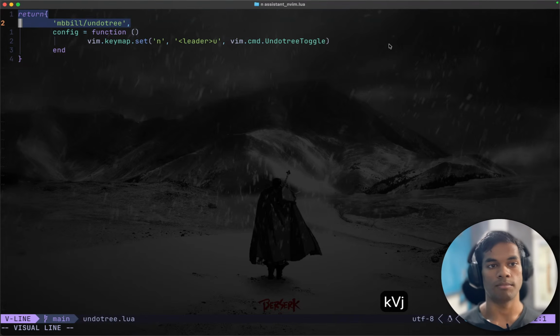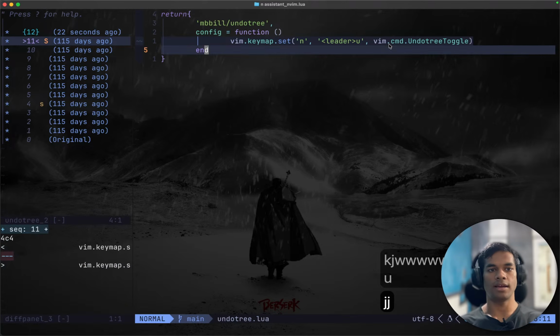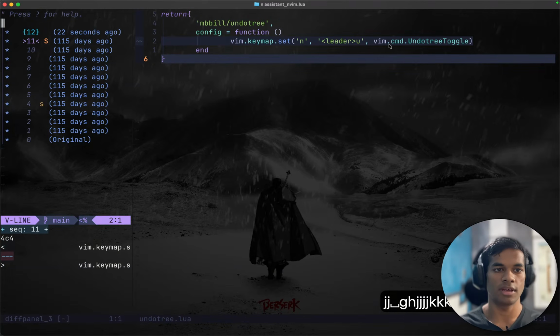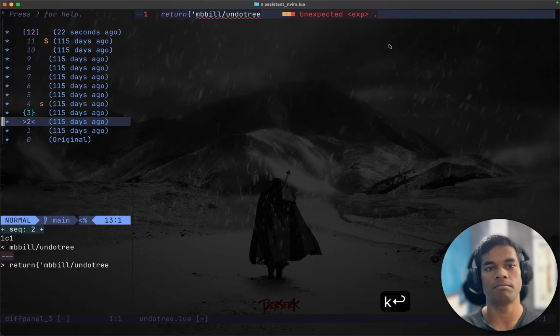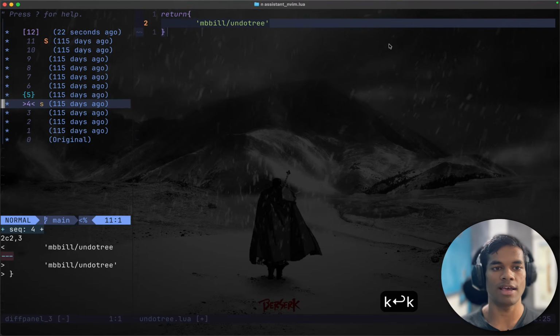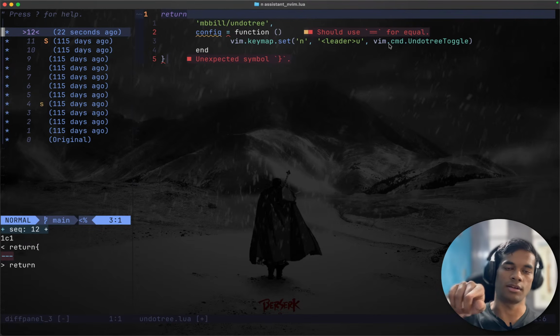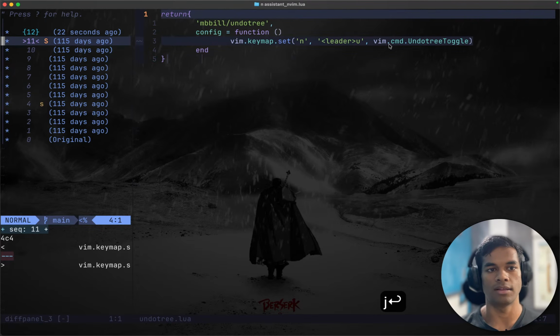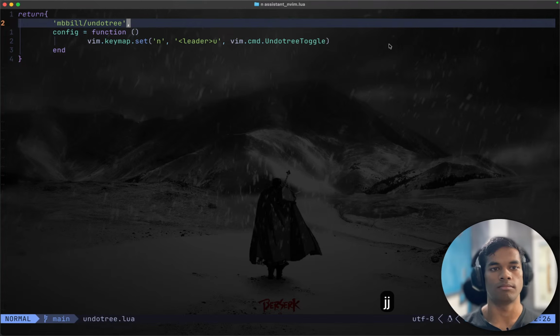And what is this? Undotree. This undotree plugin is amazing. If I just press leader U, I get the history of everything that I have changed in this file from its original inception. So this says that 115 days ago, when I wrote this thing for the first time, my file looked like this. And then it looked like this, then it looked like this. I have every change that I have made in this file. And then 22 seconds ago, I changed that thing that I removed to show you an error. And then it started to look like this. And if I press leader U again, then it is gone. That is very cool.